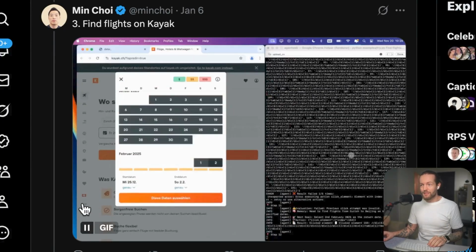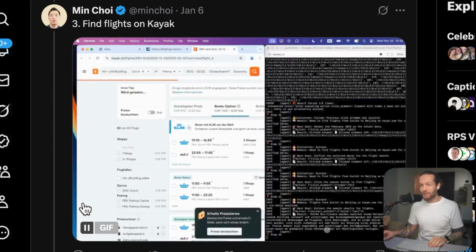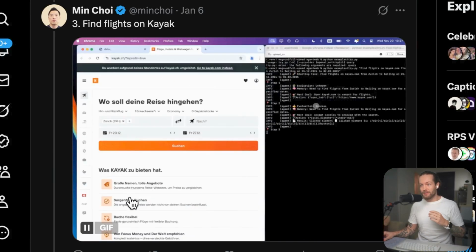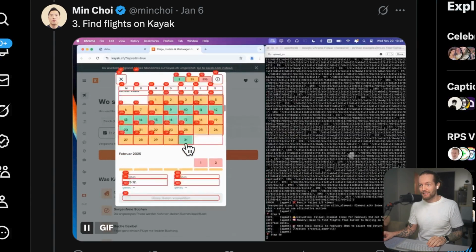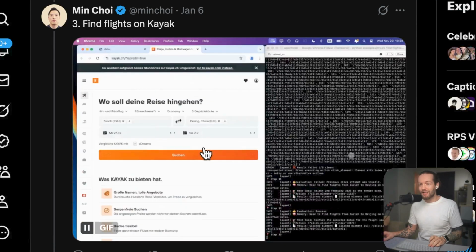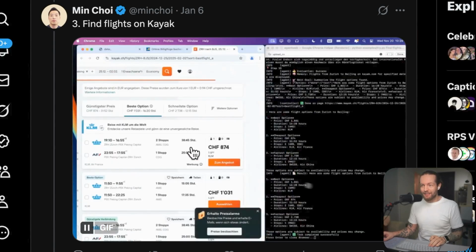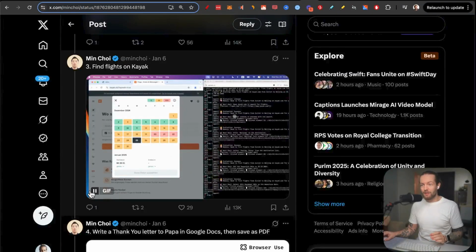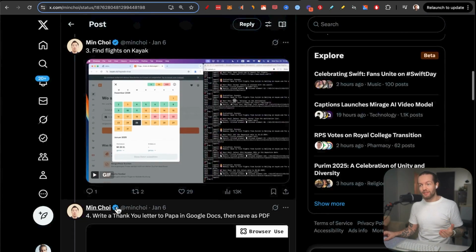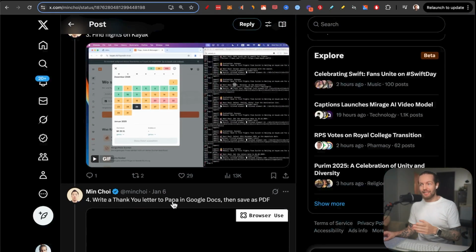Here as well, you can see that it's finding a flight on Kayak, where it's actually skipping the cookies, writing in Beijing, selecting the exact correct date and the return date, finding the best flight, clicking on it, and actually you could get it to book that flight for you and send an email as well.